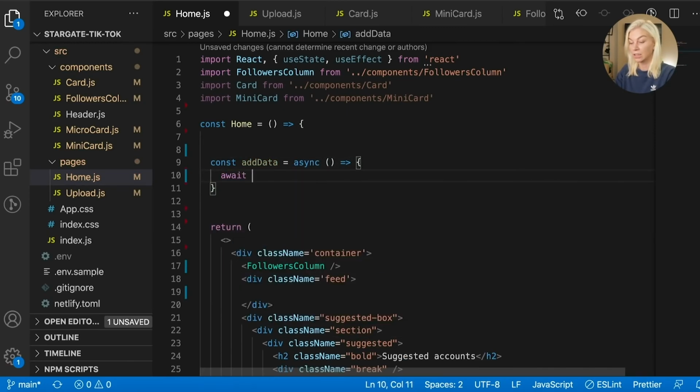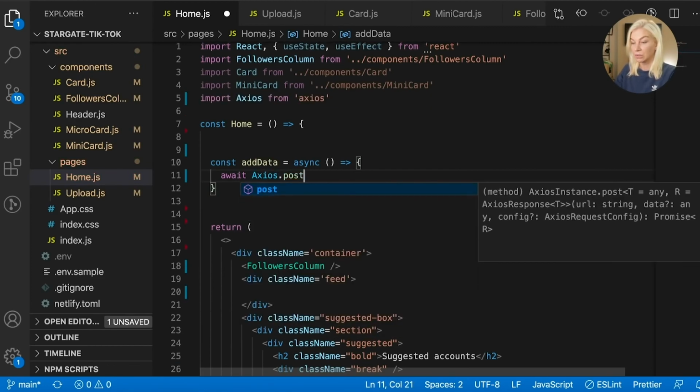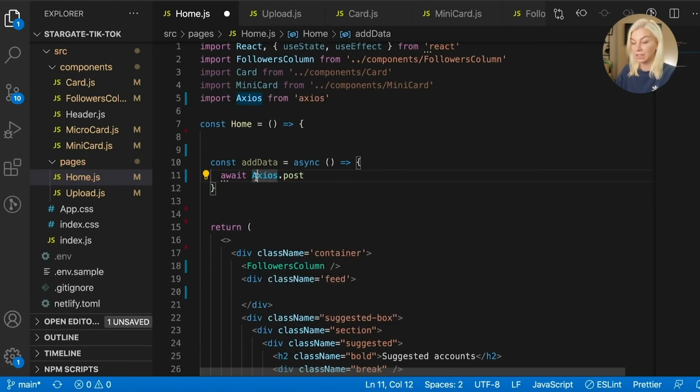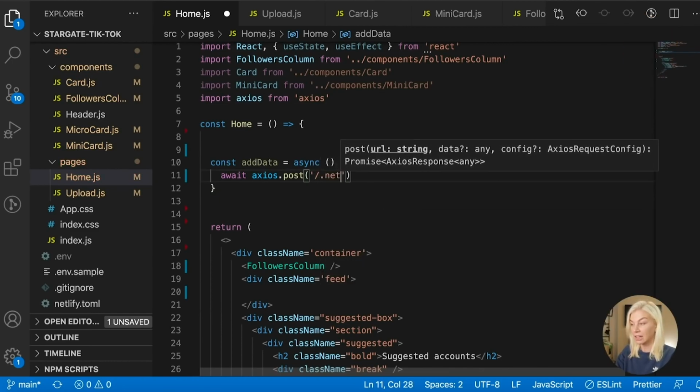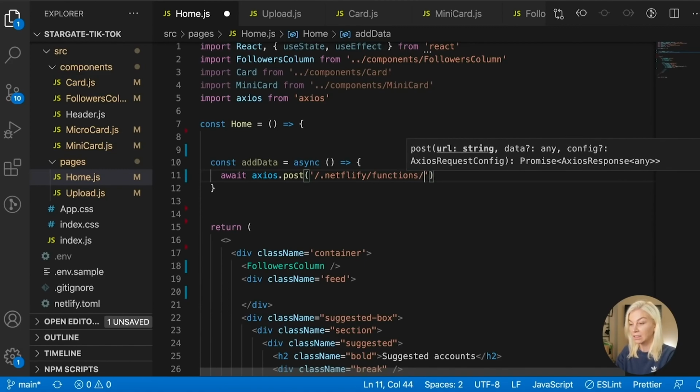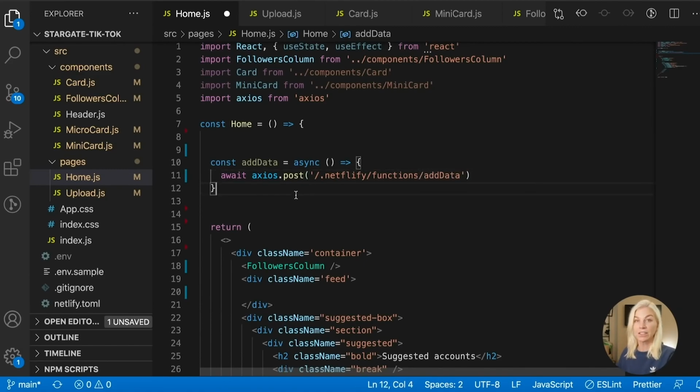post. I'm going to use axios, which we haven't actually, oh, that was nice. It's already imported it for us. So axios, I don't know whether it's a capital, I always like it to be small. And then we're going to post to the Netlify functions add data. Okay, so now instead of visiting the page to add our data, we can just do it in here. So that will add our data, const add data.